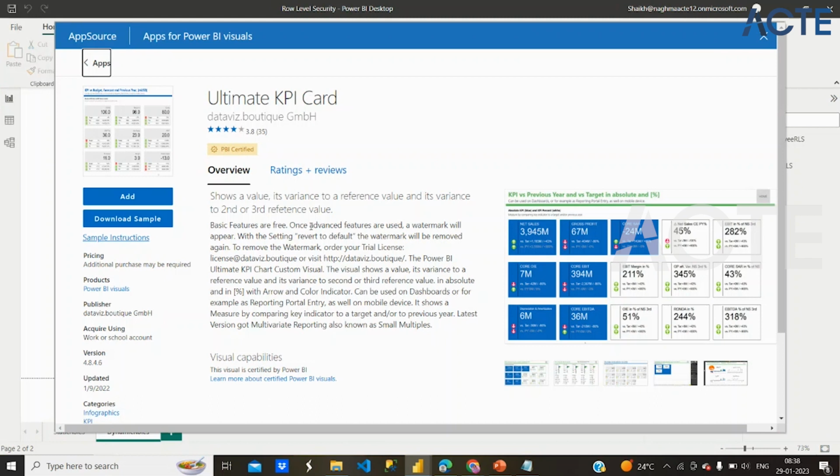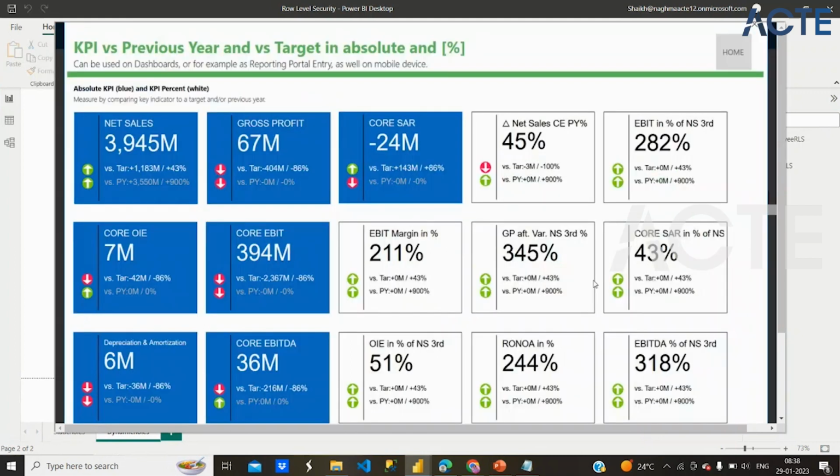Okay, so you can see the description here. It shows a value, its variance to the reference value, and its variance to the second and third reference values. So this is the type of chart we have. It is mostly used to show differences, and it works when you have sales data or finance data. And you see sales and profit, what the net sales are, what the margins are, and all.